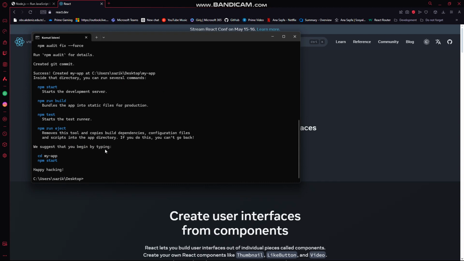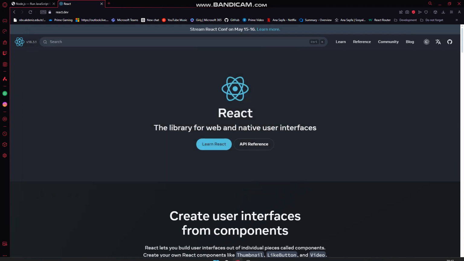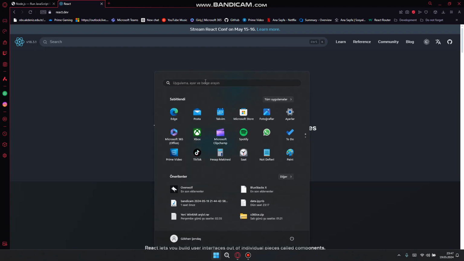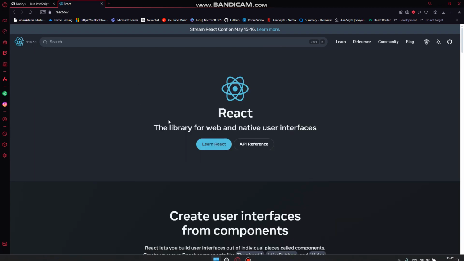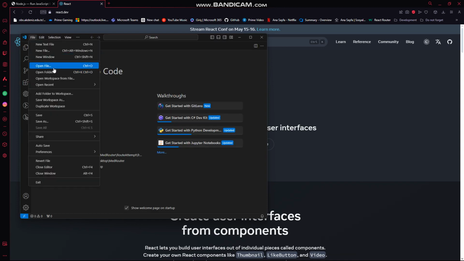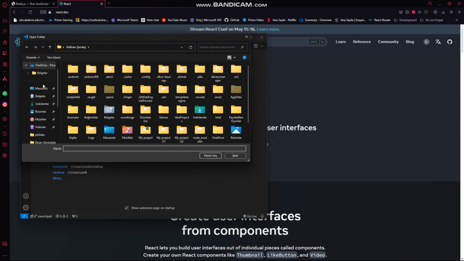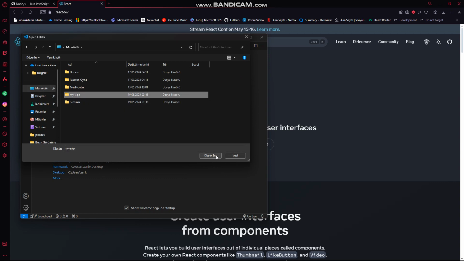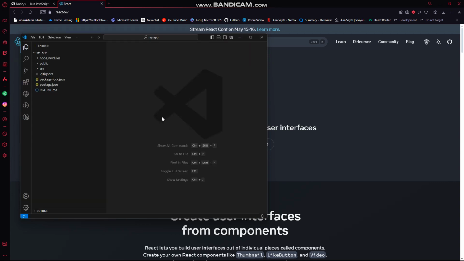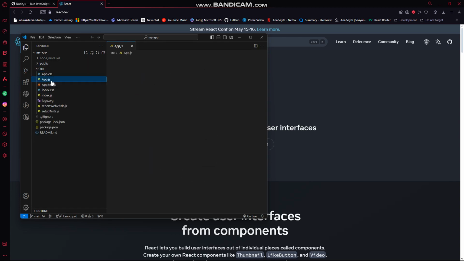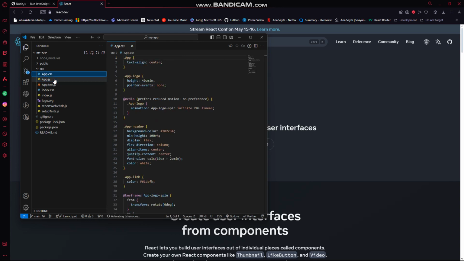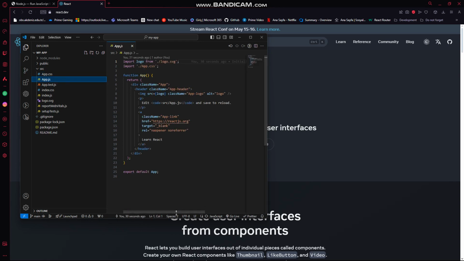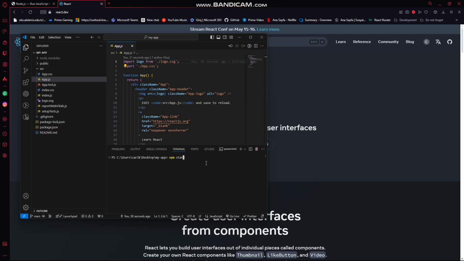And now we have a basic React app. I'm going to open it by using VS Code: file, open folder, desktop, my-app. And in here you can see I have my App.js and App.css files. So in my terminal, I can easily run my code by writing npm start.